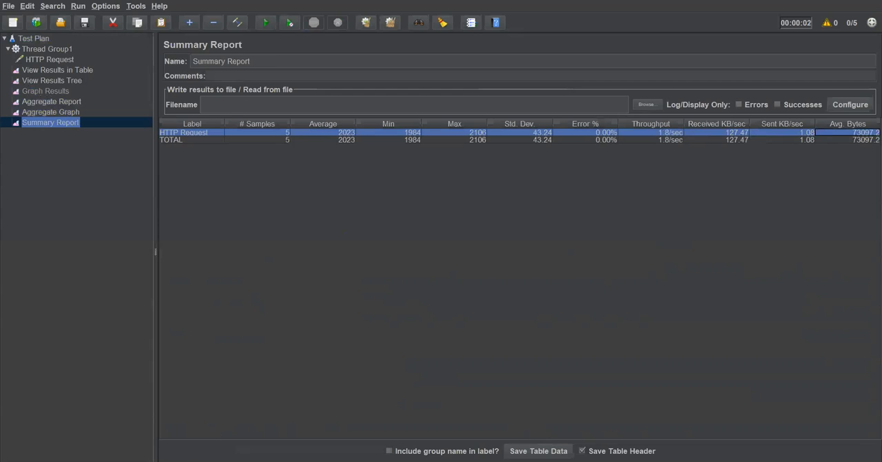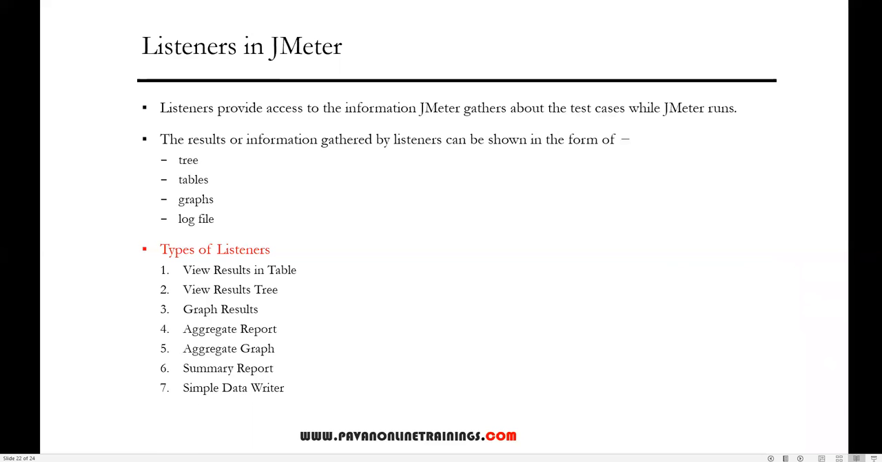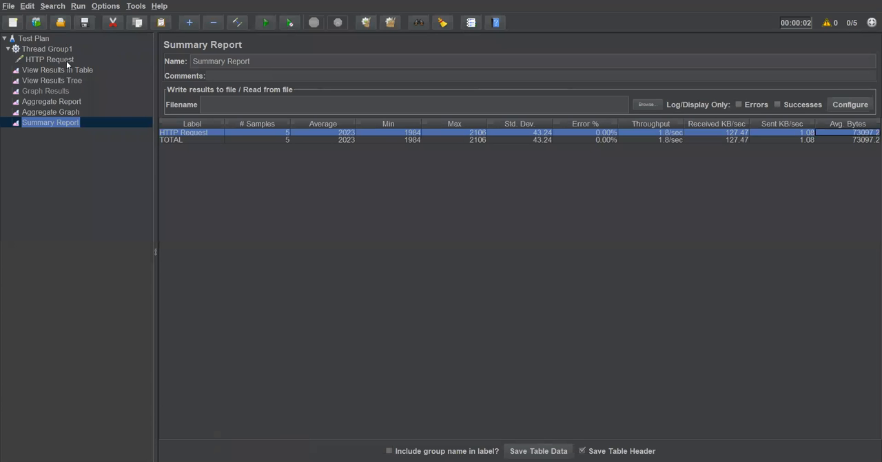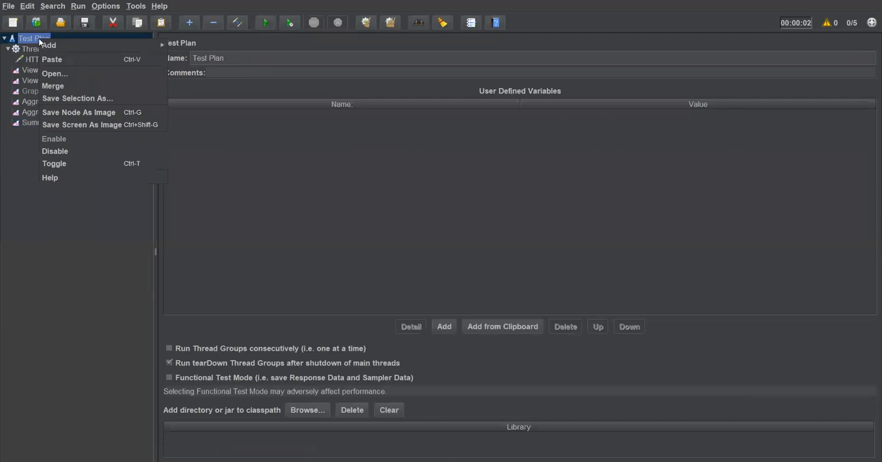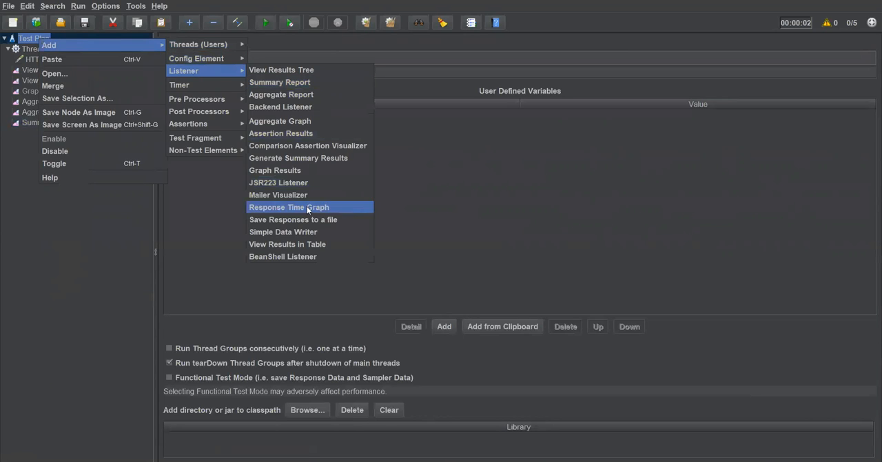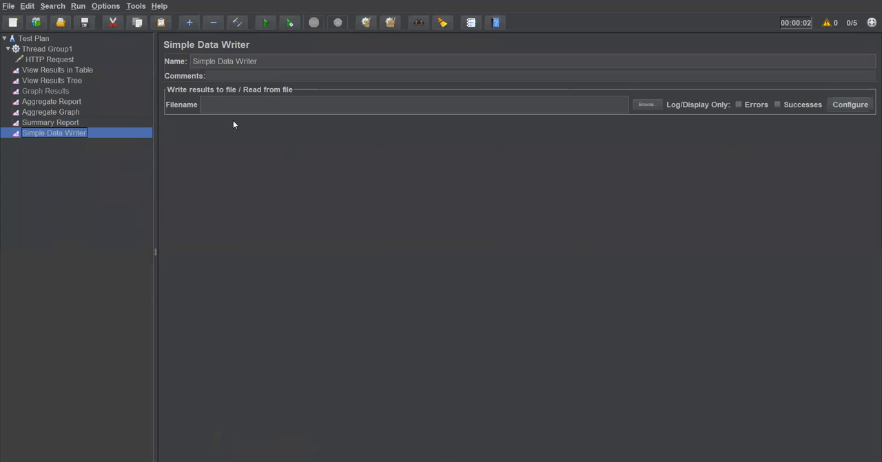And finally, I can show you one more report, that is the simple data writer. This is the most used report. I'll show you what's the main difference between the others and the simple data writer. If you go to JMeter, I'll add another listener. Right click on the plan, add, go to listener, and here I will add a simple data writer. Here we don't have anything except this file name, right? What this listener will do is consolidate all the data from the results and upload it into some file.